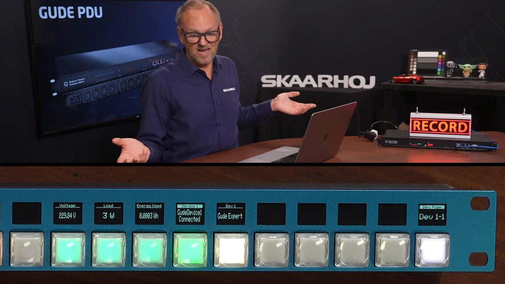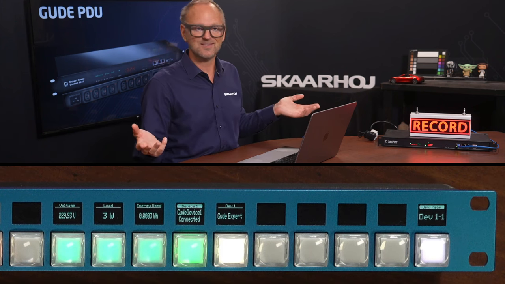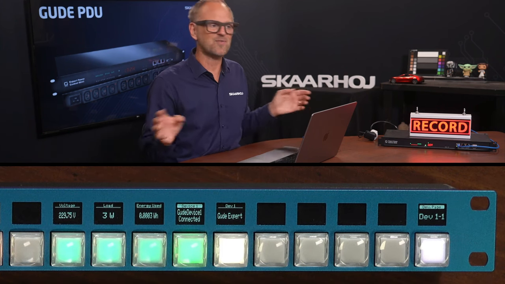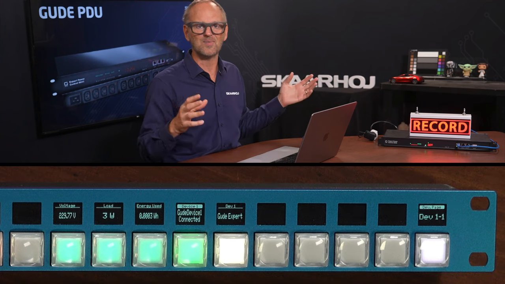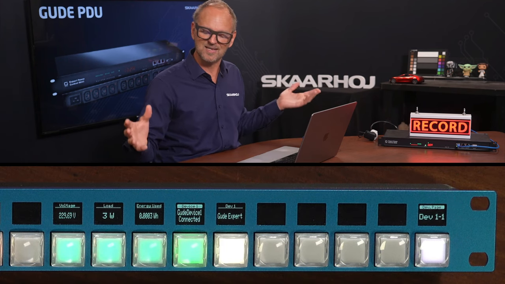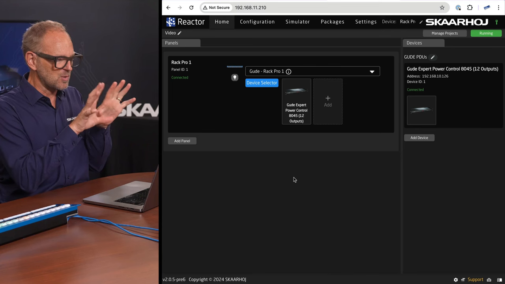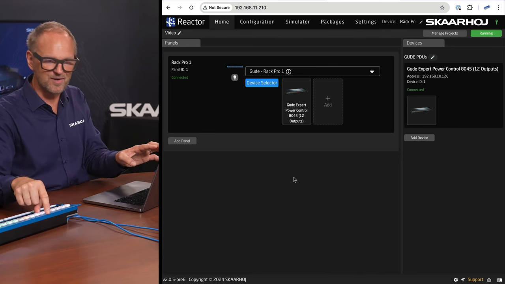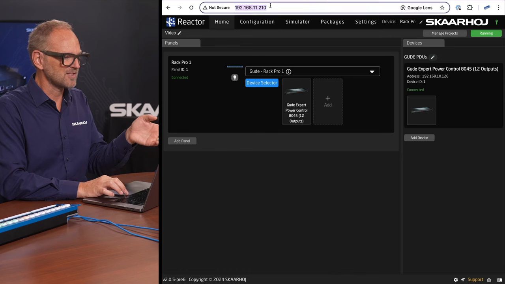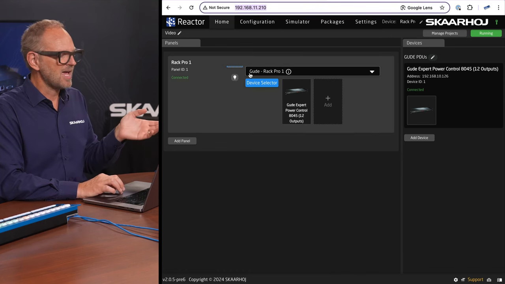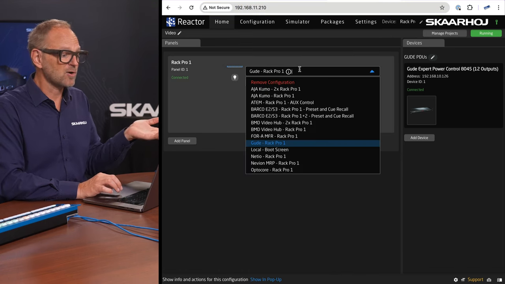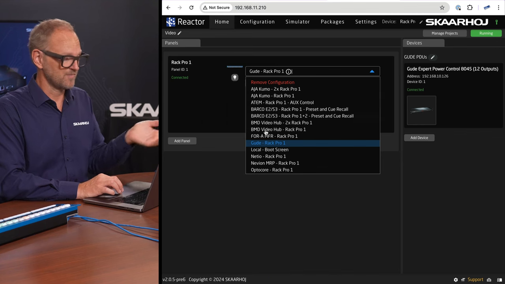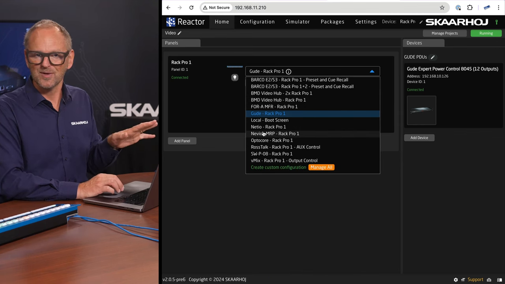So that's kind of how simple this is, and we could stop the video if it wasn't for the fact that I want to show you how this can easily be applied to other panels as well. So the web UI you see in front of me is from the Rack Pro 1. The IP address of it is the one I've typed in here, and I selected a configuration called GUDE Rack Pro 1. You see that there are other configurations for this panel.